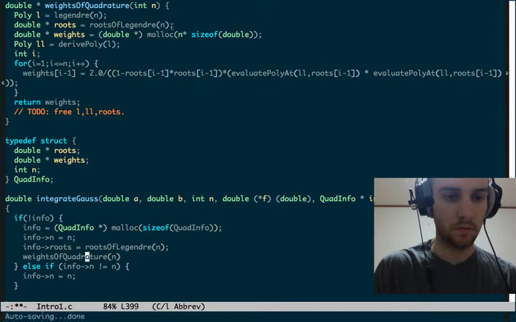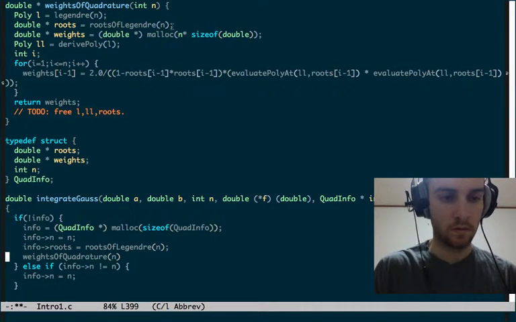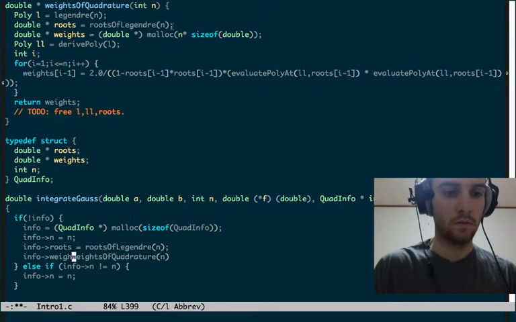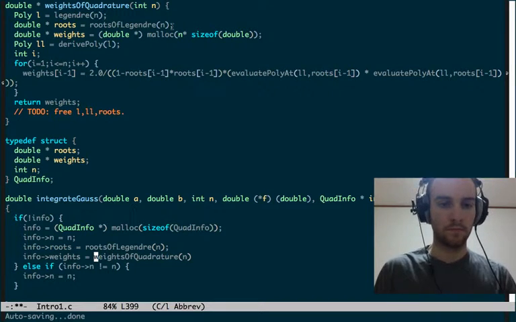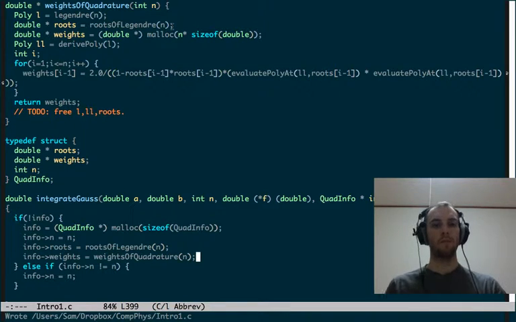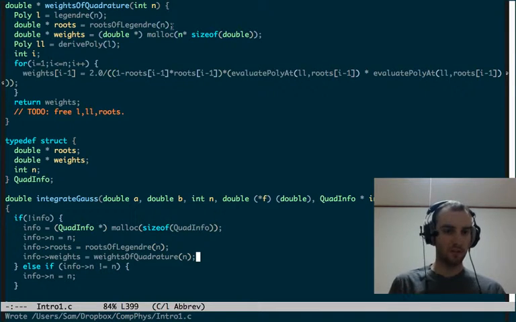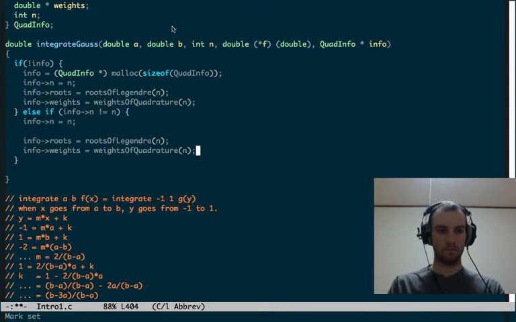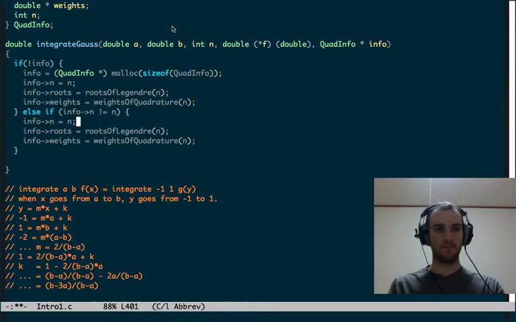So roots. Right. That's all. And then, see.